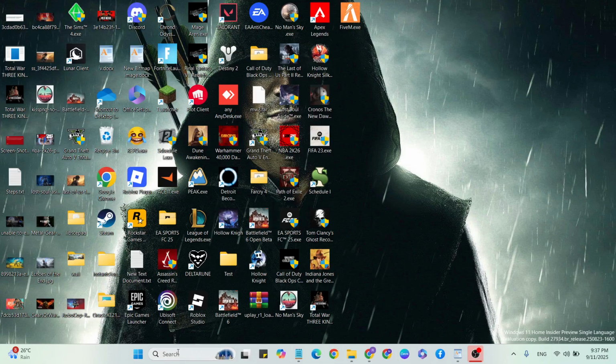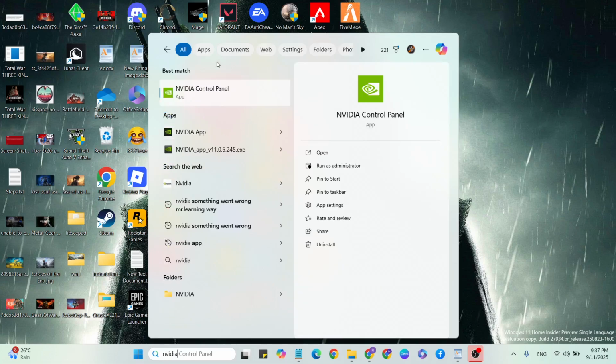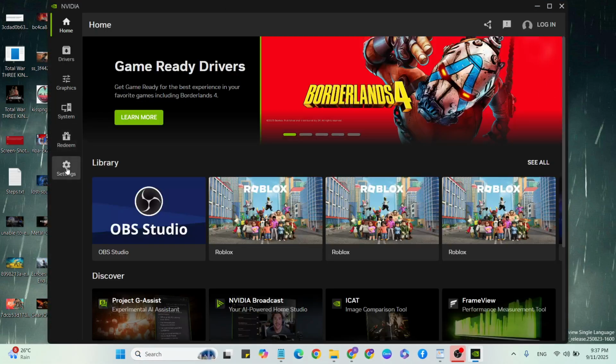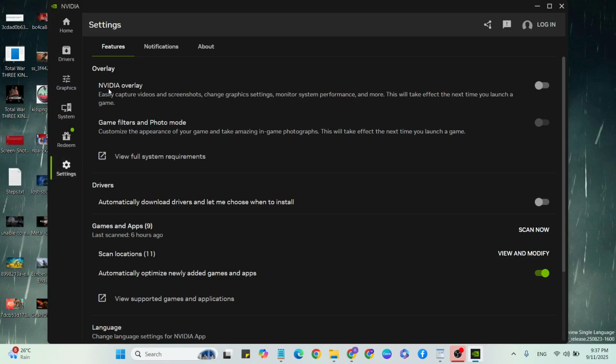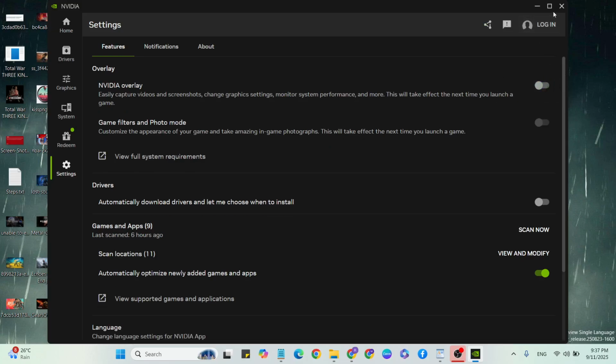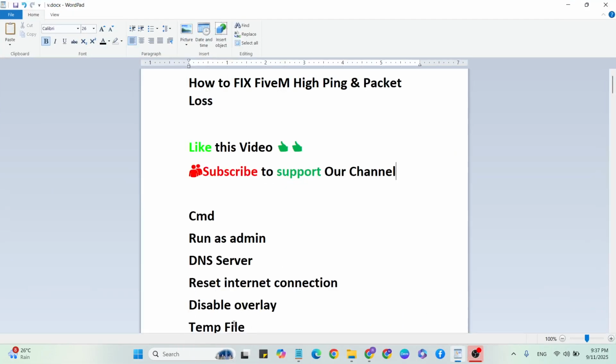Then go to your graphics card. Go to the Windows search bar, then type NVIDIA Control, the NVIDIA app. Then click on Settings. If the NVIDIA overlay is on, just click to turn it off. Then close it. Then go to the next step, temporary files delete.